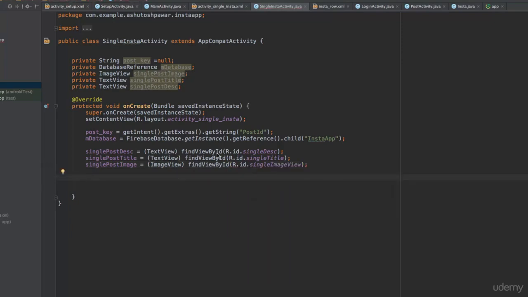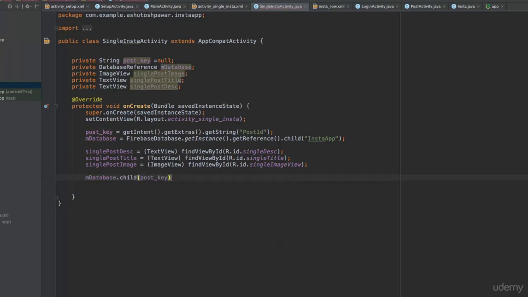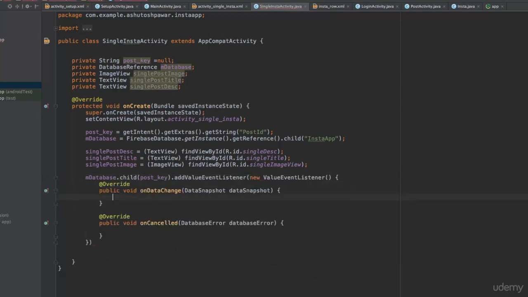Once this thing is done, what we want to do now is extract the values from the post. We already have a reference to the database, so let's go ahead and extract values from it. That's going to be mDatabase.child, and we are looking for a child with the post key, dot addValueEventListener. That's going to be new ValueEventListener, and in the onDataChange method, what we wish to do is get all the values, that is the title, description, image, and the user ID. So we will retrieve the values one by one. That's going to be String post title, equal to, typecast it to string.